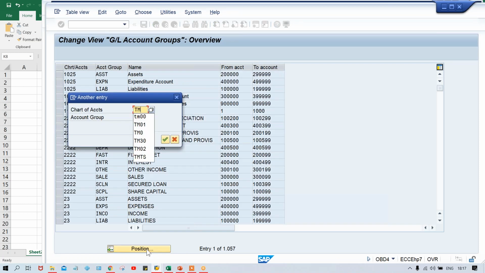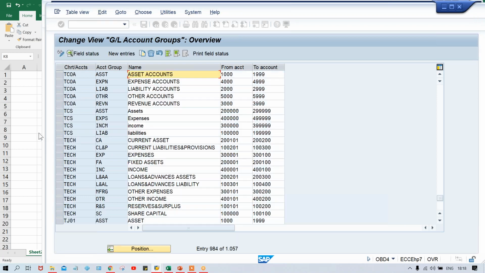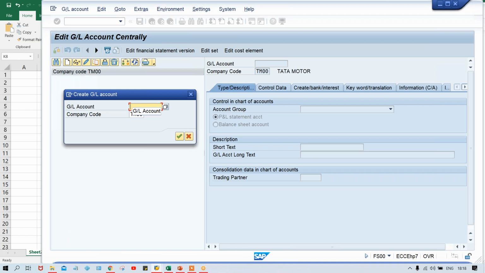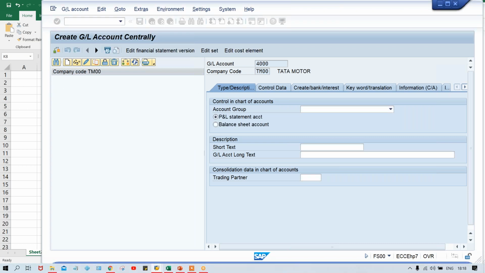I'll just give the chart of accounts TM TCOA. This is our chart of accounts, right? So against this chart of accounts, look at here, expense account group. This is the number range I have given, 4,000 to 4,999. So what number are you going to use, guys? The first number itself we are going to use, that is 4,000, because rent is going to be set up under the expense account group. So 4,000, select.